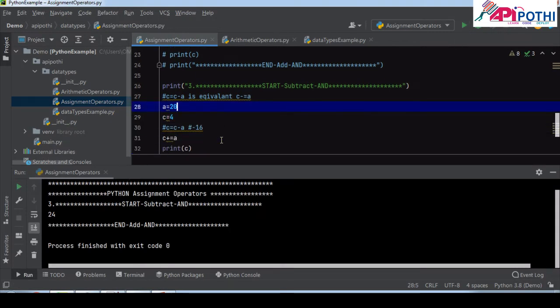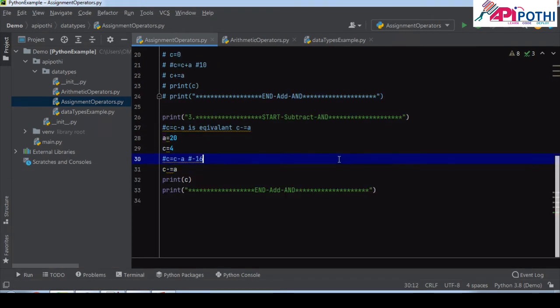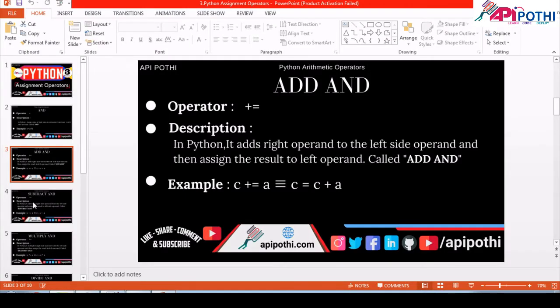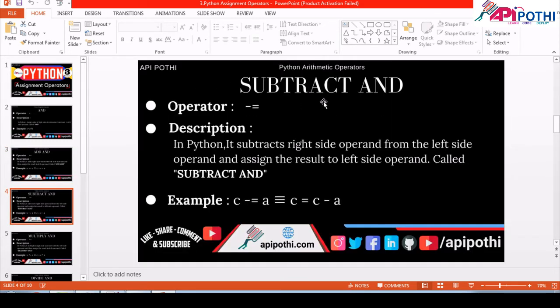It is not giving minus 16, okay, because here it should be a minus. Run this one, it is giving minus 16. So this value is also giving minus 16 and this value is also giving minus 16. Hence we can say that both the expressions are equivalent, right? So that was our second slide, which was subtract AND, right?